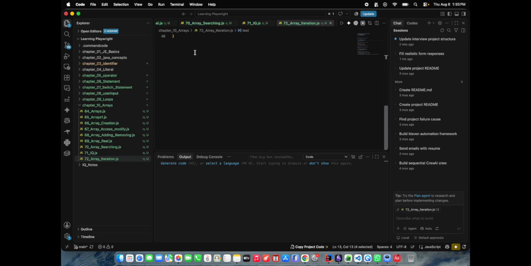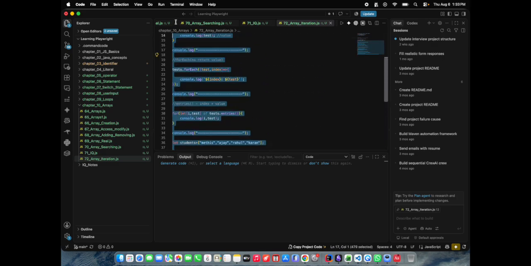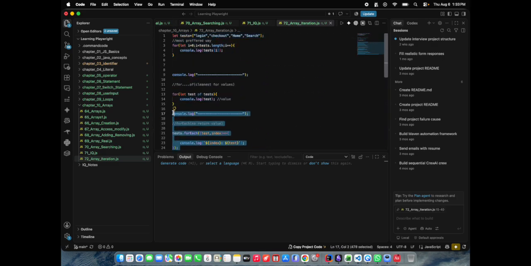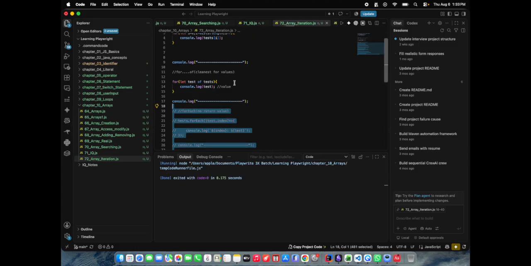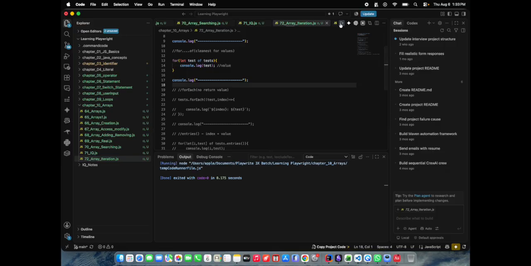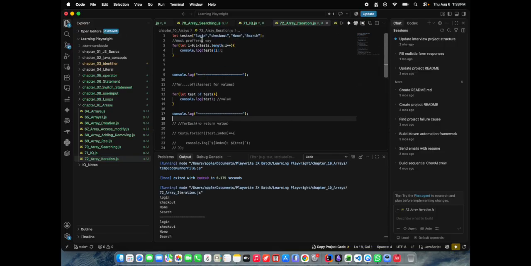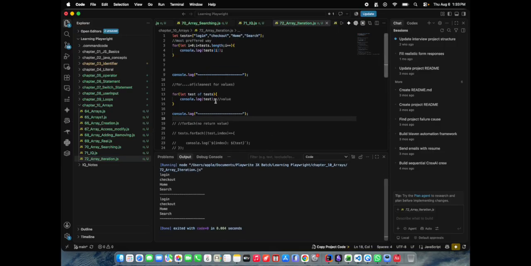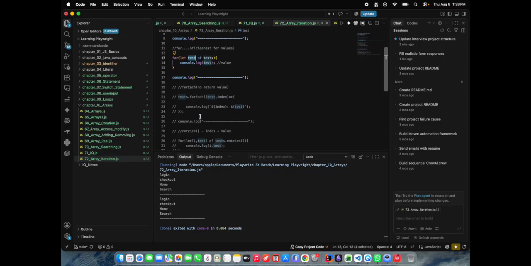If I just comment out this one, for this one login, checkout, and this one is coming. And the second for loop which we are using is test of tests, basically one variable of the array. Okay, so this we have seen, and we have one more, the forEach loop.